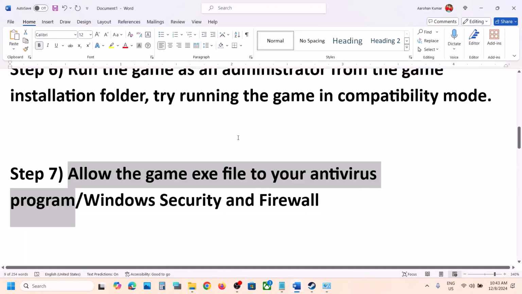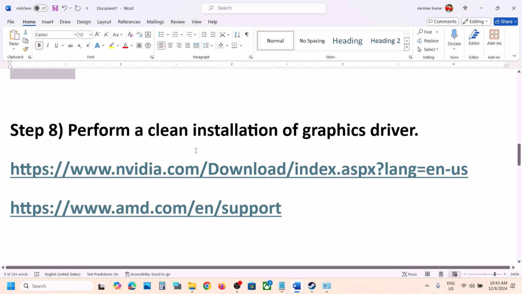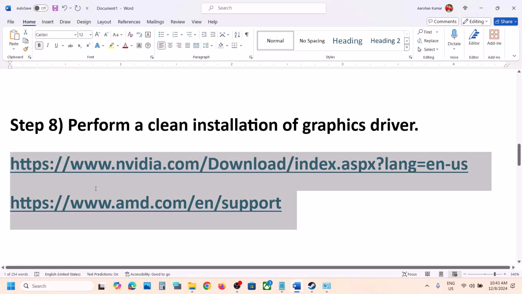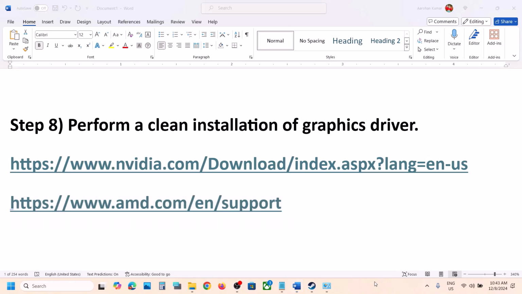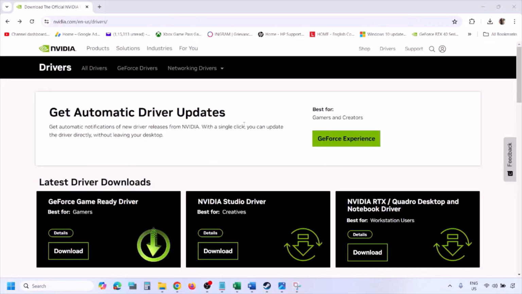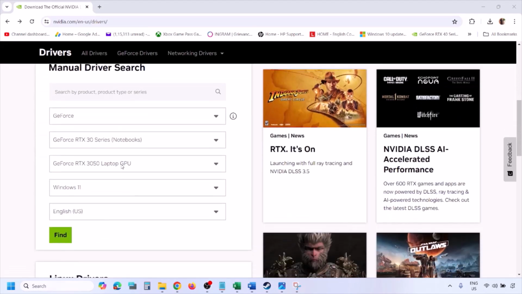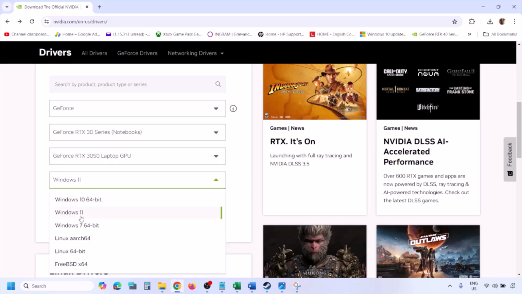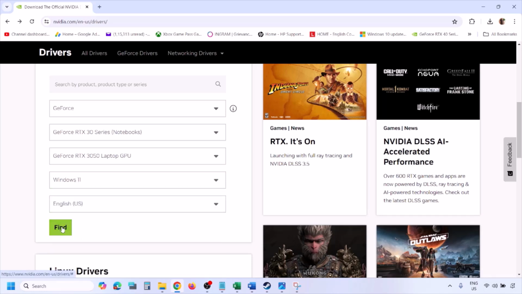Now the next step is to perform a clean installation of your graphics driver. This is important. So if you have NVIDIA card, go to NVIDIA website. If you have AMD card, go to AMD website. I'm showing for NVIDIA. So to perform a clean installation, go to NVIDIA website and then select your graphic card from the list. Make sure that you select your graphic card and then select the right operating system. So if you have Windows 11, select Windows 11. If you have Windows 10, select Windows 10 and then click on find.